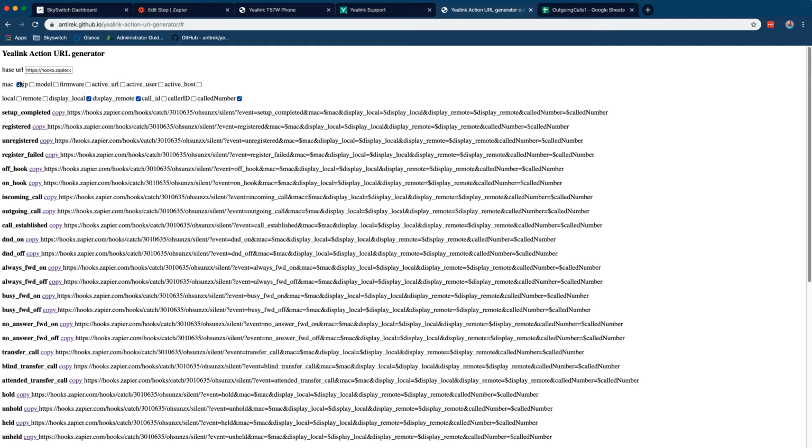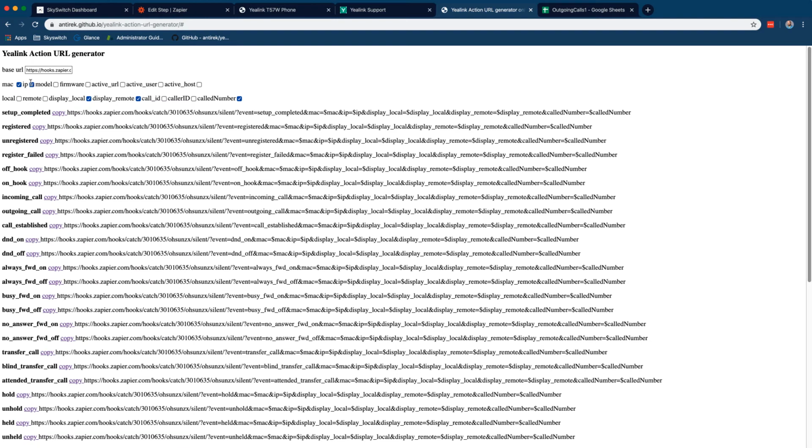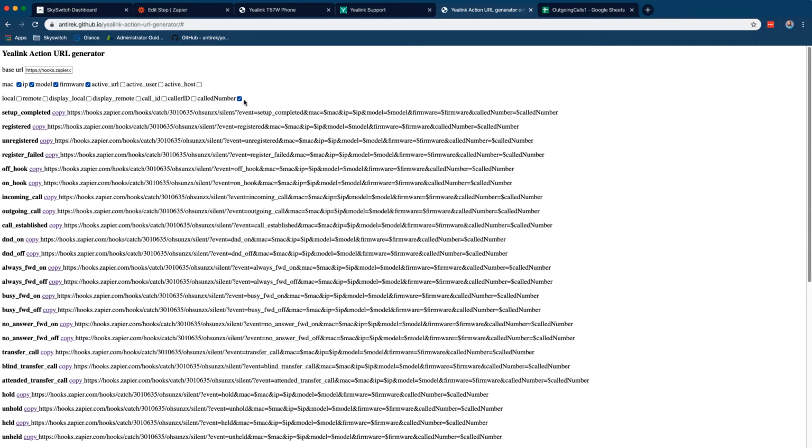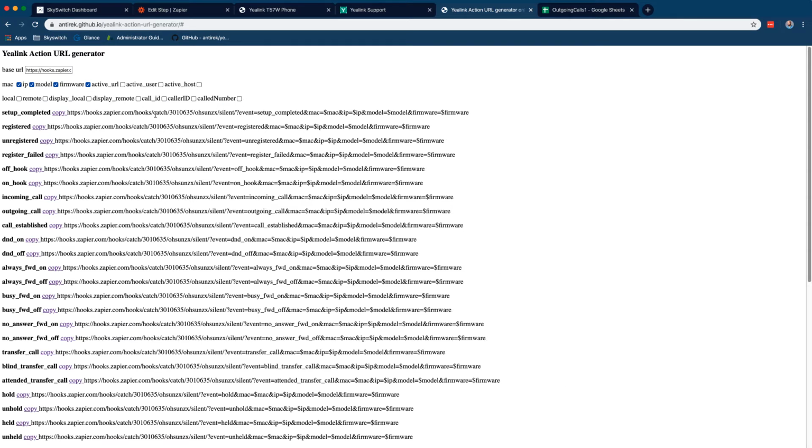And if we're looking at registration status, I'm going to get the MAC address, the IP, the model, the firmware. I don't necessarily care about any call data if we're just watching registration. So we have registered and unregistered, and we have register failed. Now, unregistered, I believe, is actually when the phone sends an unregistered message or the PBX sends an unregistered message back to the phone. So we're not going to look at unregistered. We're actually going to look at registered and registered failed.